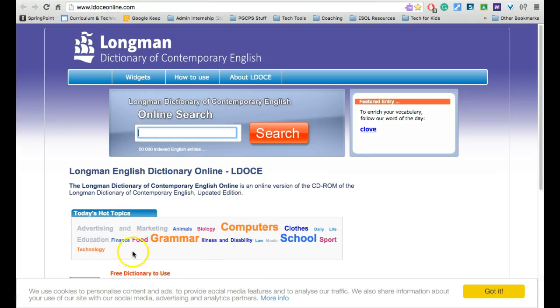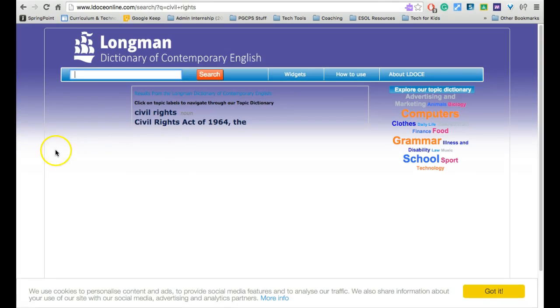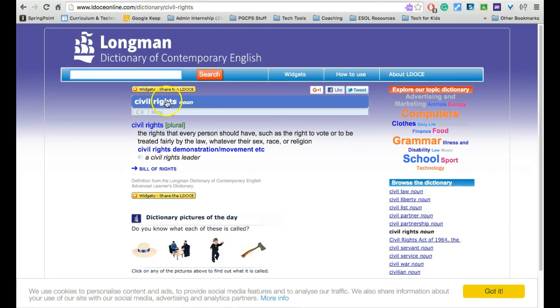So here's the website. Let's say I was looking for, I don't know, I'm an old government teacher, civil rights. All right. So, hey, you even get the Civil Rights Act of '64. So I want this one, the civil rights noun. There you go. The rights every person should have, and then they give you examples. That, to me, is very simple, gets to the point. If you click there, oh, I guess the sound isn't working there, but I'm going to show you a trick in just a second. Great dictionary.